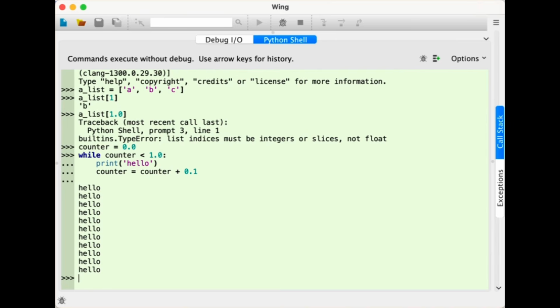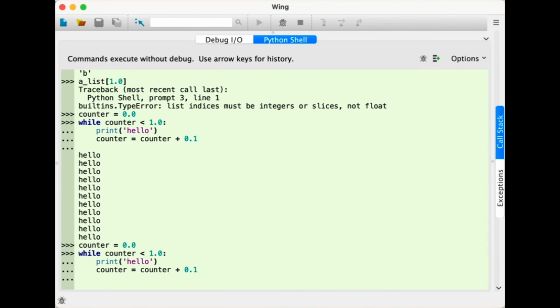If we count the lines printed here, there's actually one more than we expect. There are 1, 2, 3, 4, 5, 6, 7, 8, 9, 10, 11 lines printed. What's going on here? I'm going to update this loop, and this time I'm going to print out the counter instead of hello.